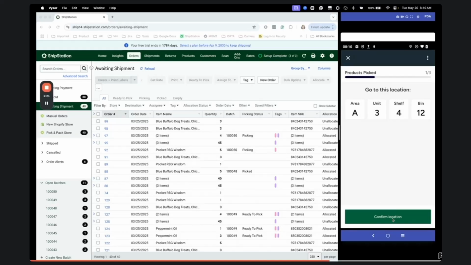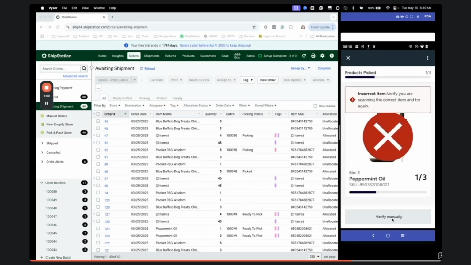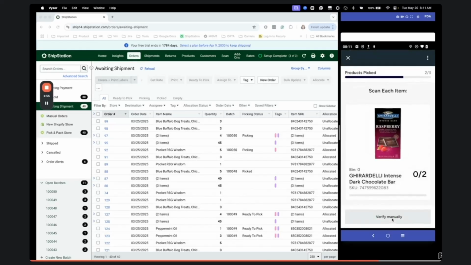So we're going to go ahead and say okay, confirm location. And then we'll go ahead and do a scan here. If I select or scan the wrong thing, it will give you an error message. So we'll go 1, 2, 3, and then it's good to go. Next location, so that it will move you to the next item. We'll say okay, confirm location, and then we'll go ahead and do 1 again.